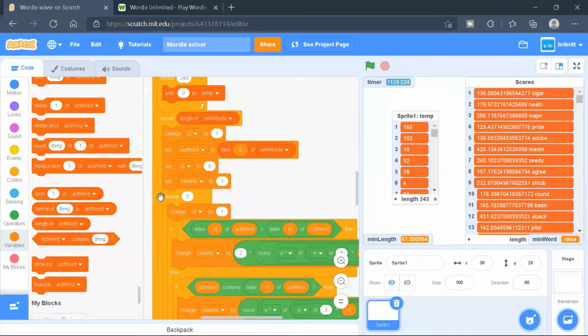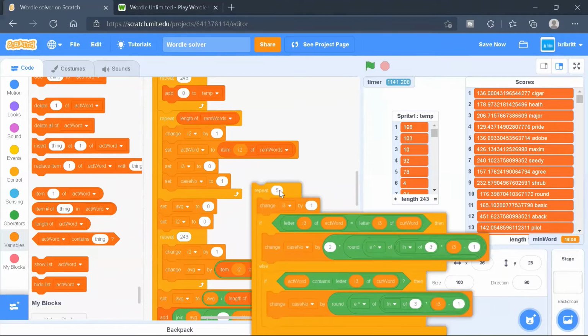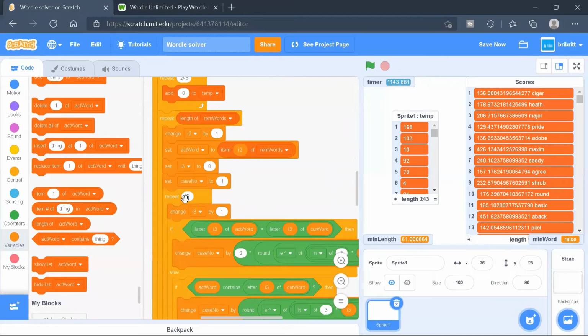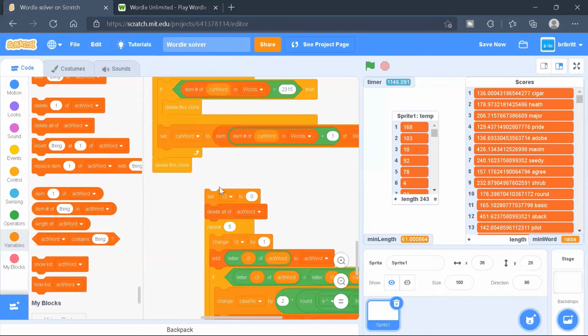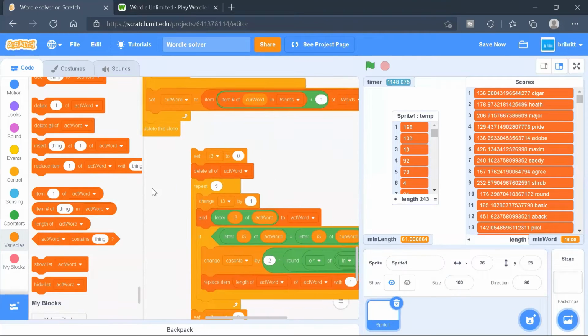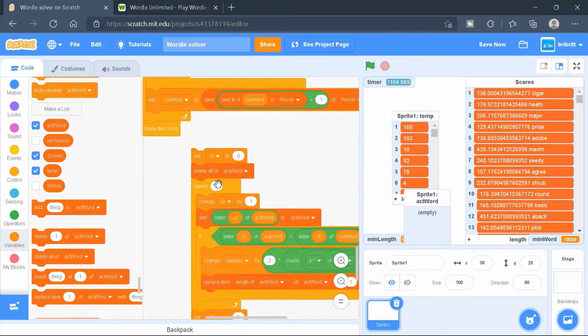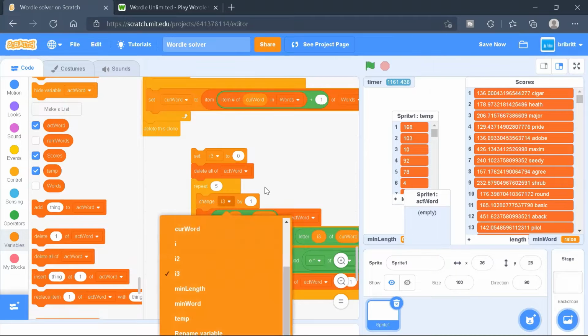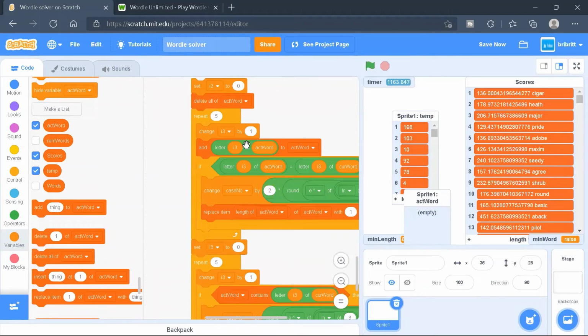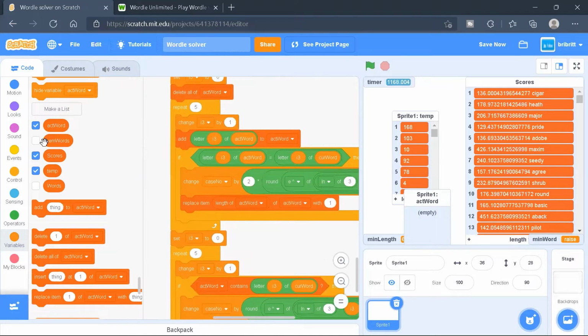In the past, we used this piece of code to determine the case number. However, it will change a bit. So firstly, we'll create a list called actWord. And we'll set I3 to 0, delete all of actWord, and repeat 5 times. Then we'll change I3 by 1, and then we'll add letter I3 of actWord to actWord. This is to create actWord as a list itself.